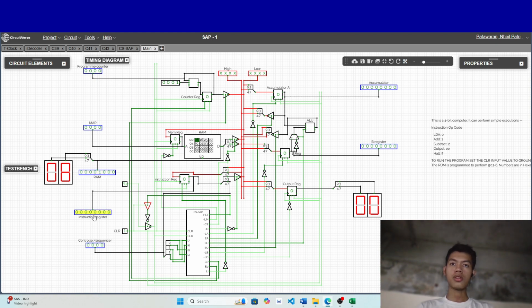Next is the instruction register or IR. It temporarily holds the current instruction fetched from memory. It allows the controller or sequencer to decode and execute the instruction.